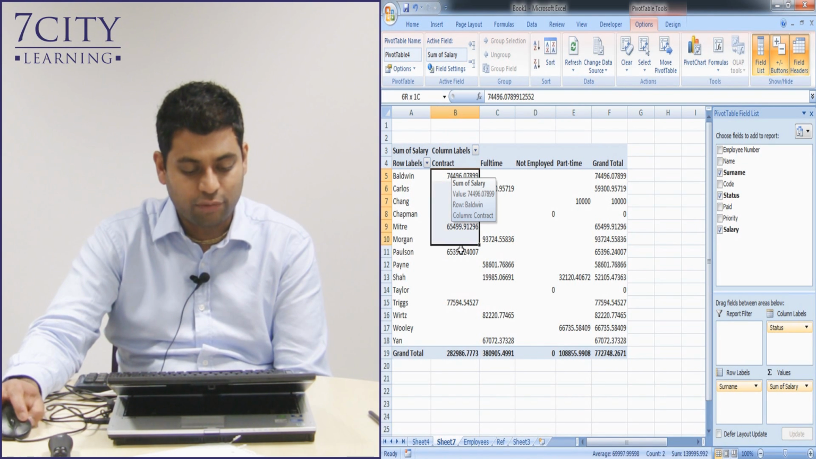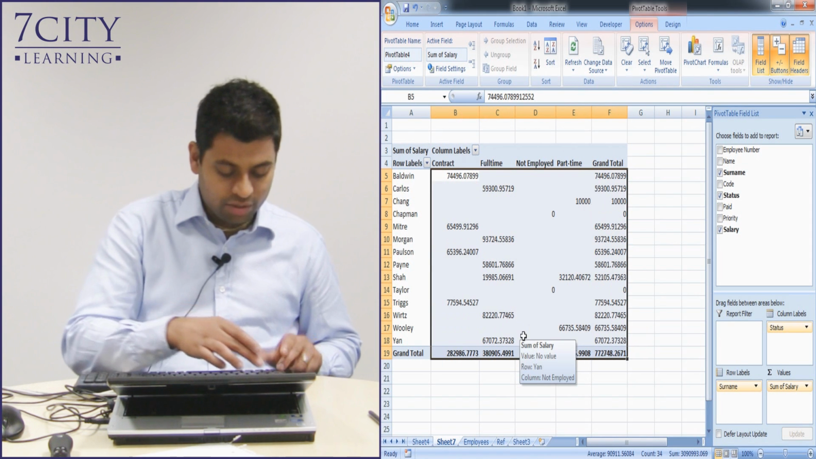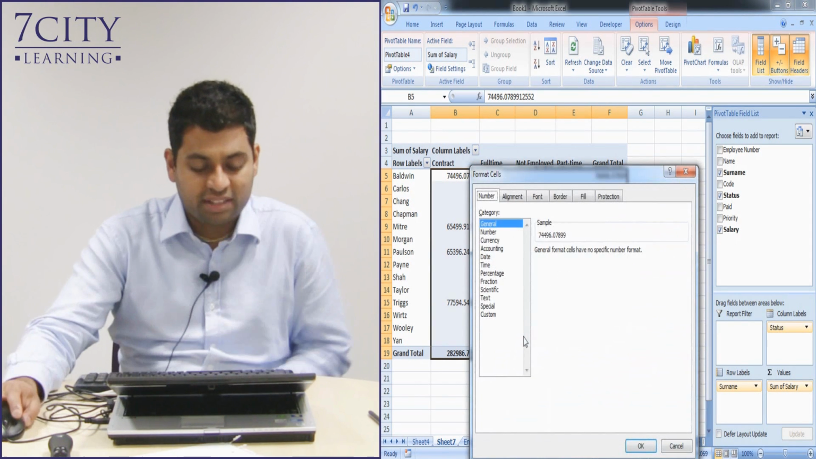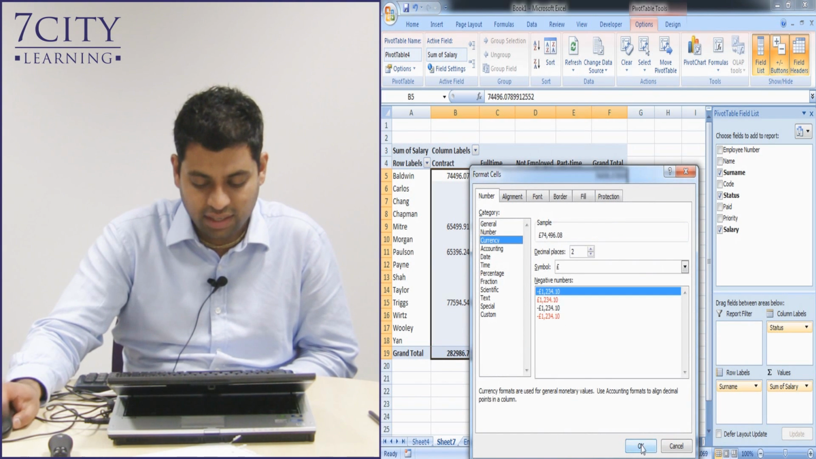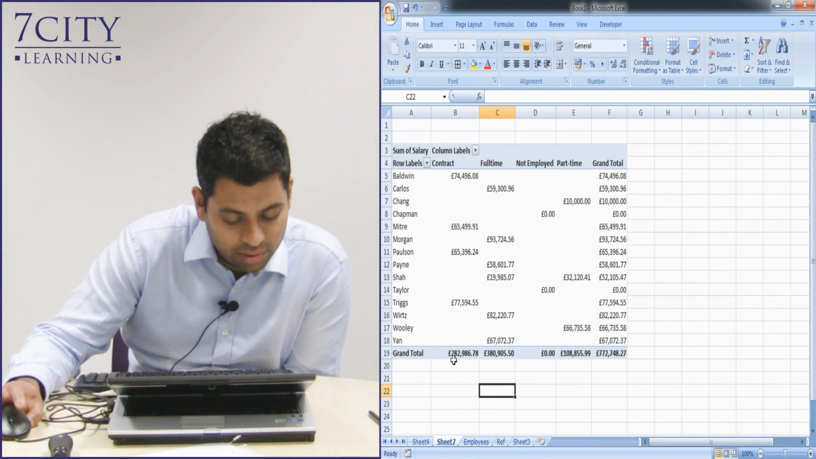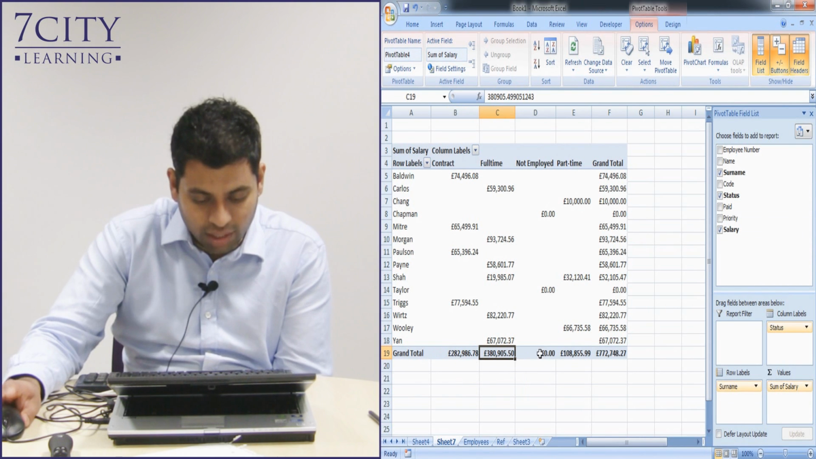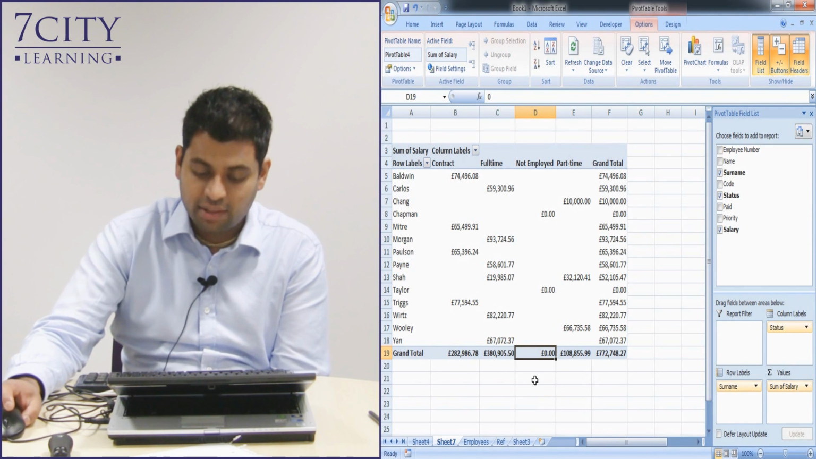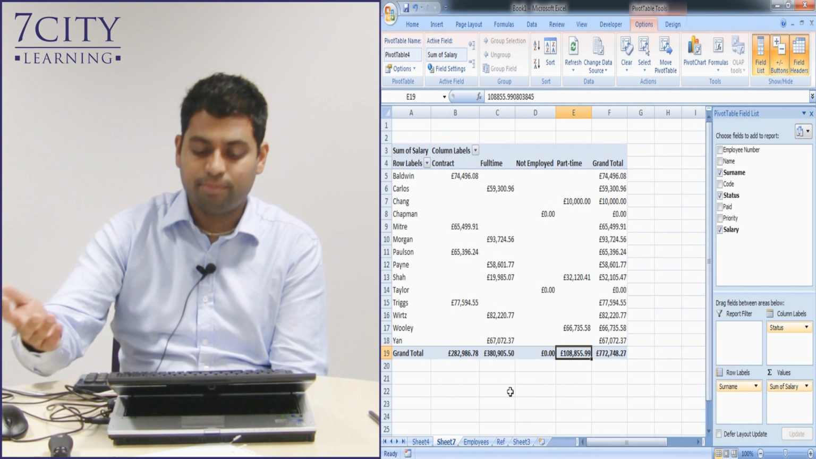So what we can do is, let's format this up. We can select it here. Let's just select all that. To format, remember, Control-1 to format the cells, and let's just pick currency. It's defaulted to my usual setting. Click OK. So we can see here, this is how much we're paying all our contractors. This is how much we're paying our full-time. This is how much we're paying the not employed. That's exactly as we hoped. And this is how much we're paying out part-time.